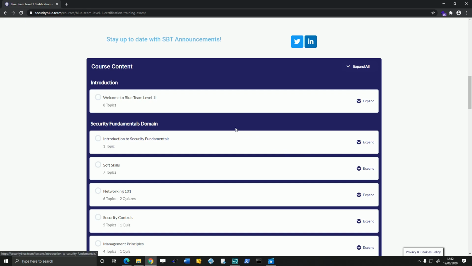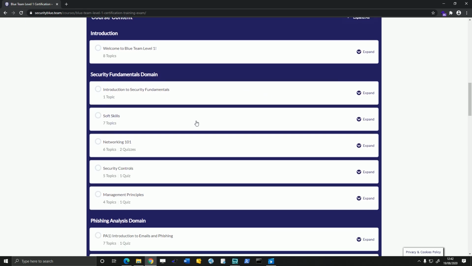So the course is split into 6 domains. We have Security Fundamentals, which covers areas such as soft skills, networking, security controls, and management principles.